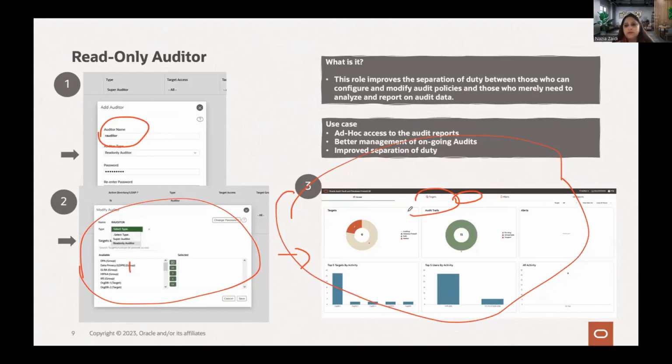So for example, if you have a PCI audit going on or a SOX audit going on, and whatever the targets are, group of that particular compliance, you can just give them access to those particular ones, and they have all the data and the alerts and everything available for them, and they can slice and dice and use different filters and figure out whatever they want to see. So less dependent on you, and it's more a self-service, so less cumbersome for auditor and you, and less time. So it's, I would say, good management of your ongoing audits.